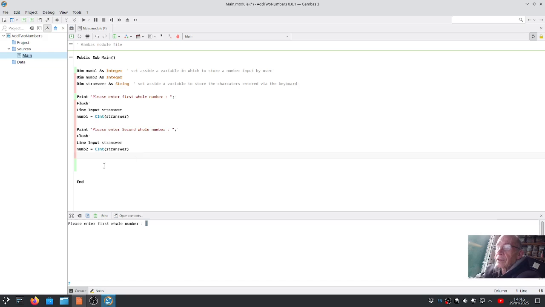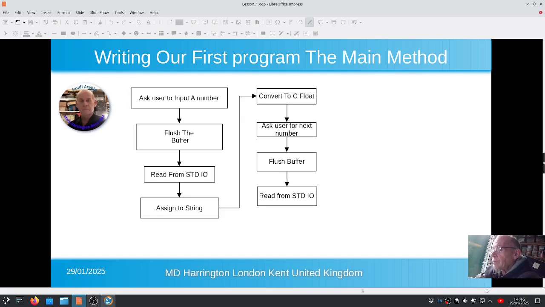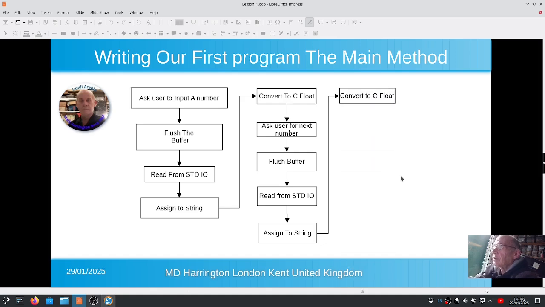Okay, so done that, right? Now we've got num1 stored, we've got num2 stored, and finally we want to add those two numbers together. If I go back to my algorithm again, we've converted it, assigned to a string, converted it to an integer. In this case I've used float because I wanted to do something else later on. We now need to add both numbers, so we're going to have a result after adding numbers. We've got to put that somewhere, so we have to store that in another variable.